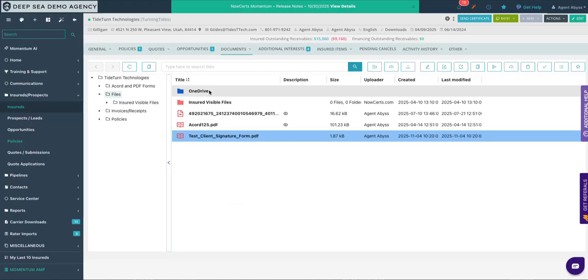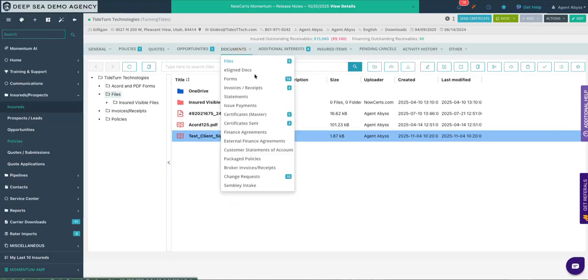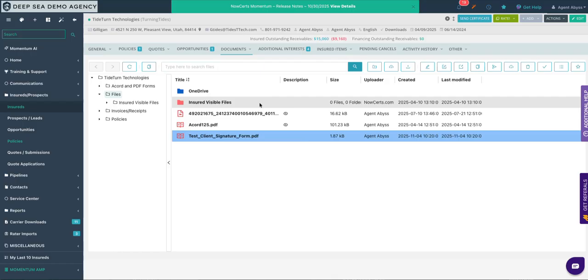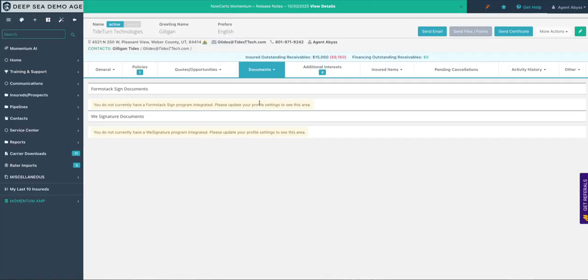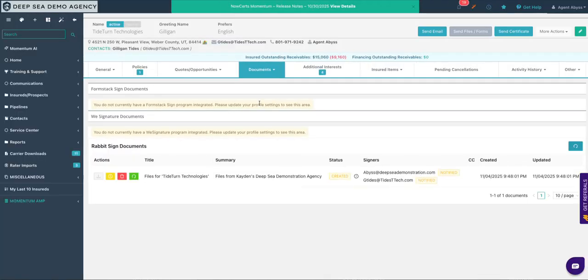And then, like I said, we're not only helping with sending, we're tracking it through the process. So yes, you can use the RabbitSign dashboard to manage these, but from the client's record, you could also go to their e-signed docs area. It will load the e-signature applications, the status it's in, whether it's been signed, everything about it. We'll also see ways that we can download the document. And then once it's signed, we'll even be able to save it directly to the client's files from here.